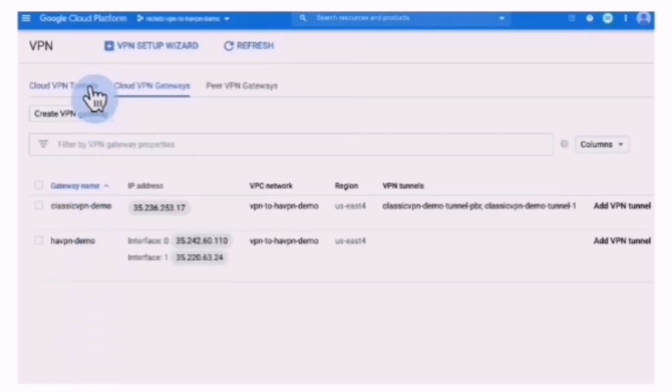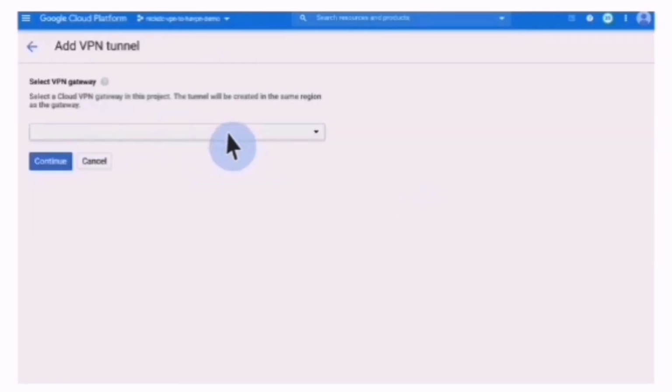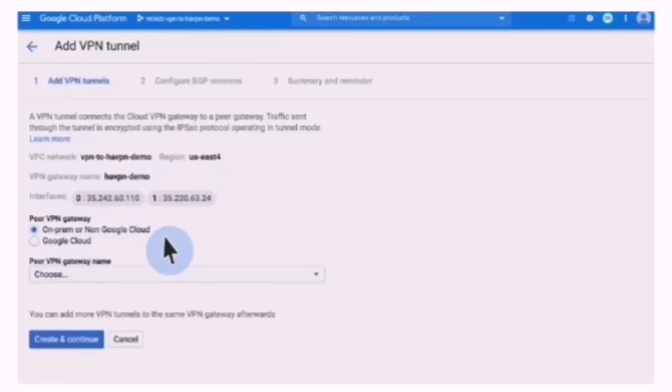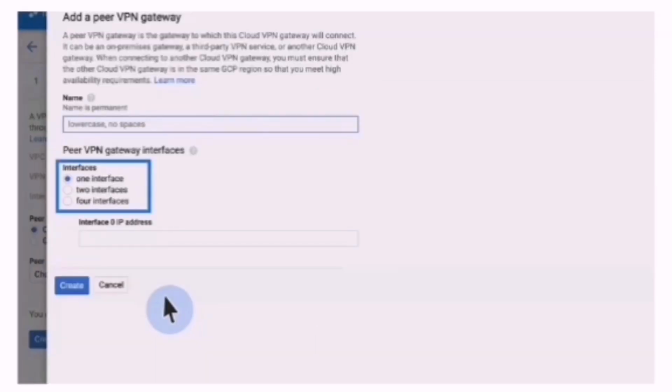So next, if I go back to the Cloud VPN Tunnels tab, I'm asked to select a VPN gateway, and I will select the HA VPN high availability gateway I just created and click Continue. I'm presented next with two options. In the first example, we will look at an on-premises or non-Google Cloud peer gateway. I've already created a new demo non-Google VPN gateway. However, in your case, you would need to click Create Peer VPN Gateway and then provide a name. In this case, it would be the on-prem VPN gateway, and then specify the IP addresses of the interfaces of your on-premises VPN gateway. Now, you may have 1, 2, or 4 interfaces, and this depends on your vendor's configuration.